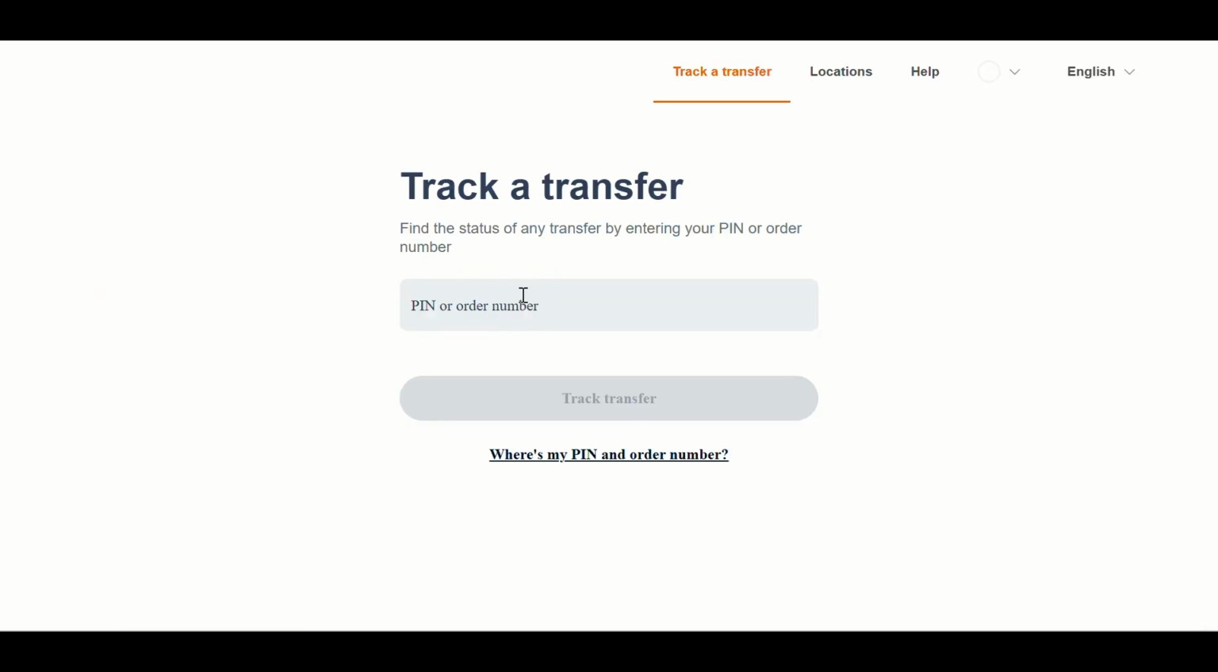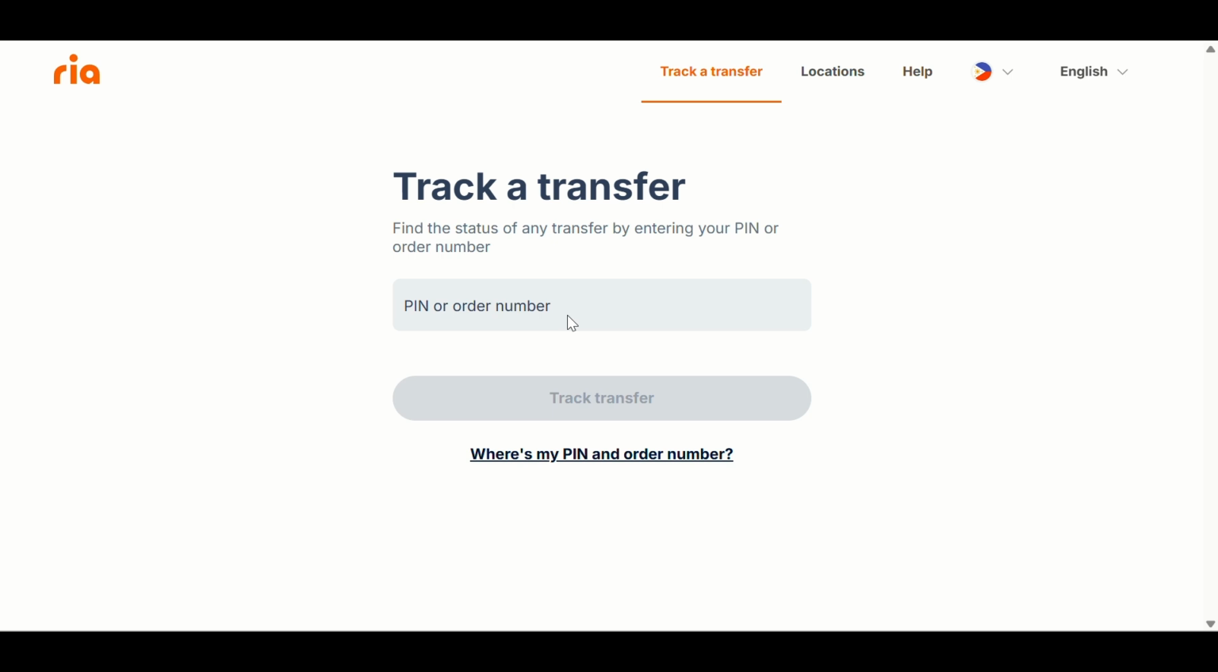Step 2. On the tracking page, you'll see a field labeled Order Number or PIN. Enter the PIN or order number provided to you after the transaction.